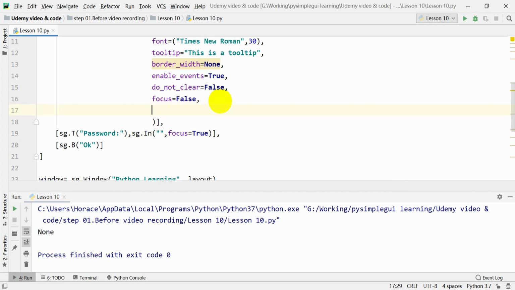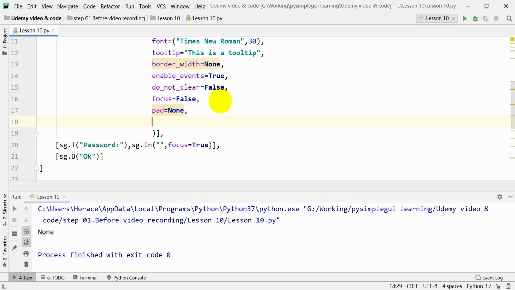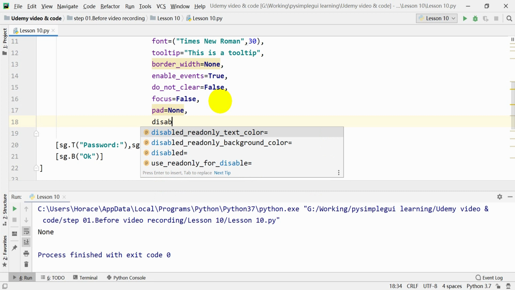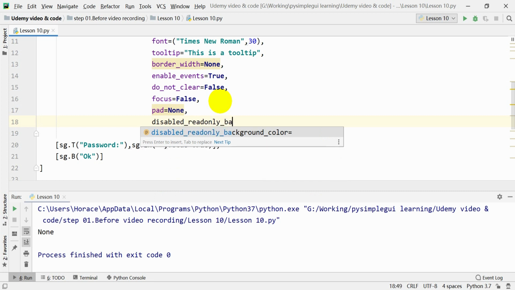And then after focus, we have the pad. So pad is just the 4 diagonals, or the 4 cardinal directions, up, down, left, and right. We covered that in our previous videos, so if you want to learn more about it, you can watch those. And after that, there's the disabled read only background color.